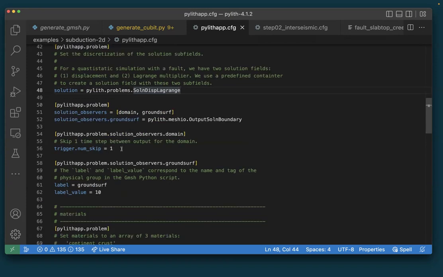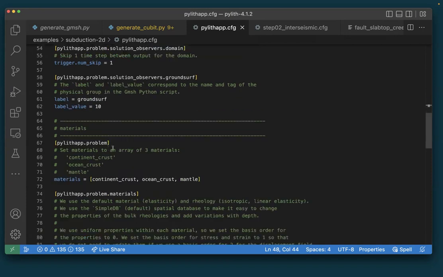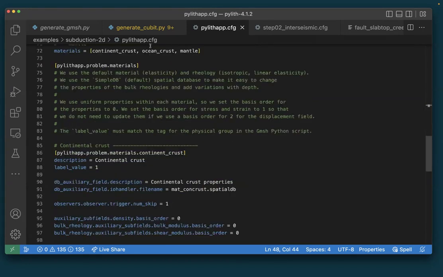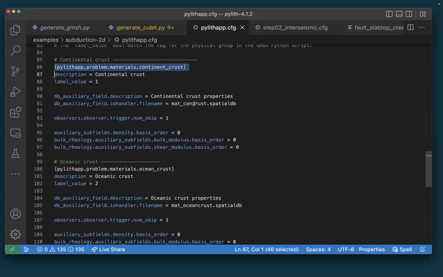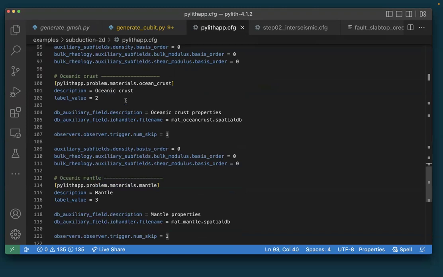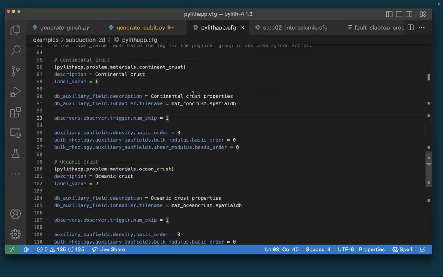For the domain, we're going to skip every other time step in the output. We will not skip any time steps for the output of the ground surface. The ground surface is labeled, the name of the physical group is ground surf. Its physical tag is 10. We have our three materials as we showed going through our slides. So here are our materials. We have continental crust, spatial database. Again, skipping values in the output, basis order zero because we have uniform properties, oceanic crust, mantle, very similar. So those are all the material properties.